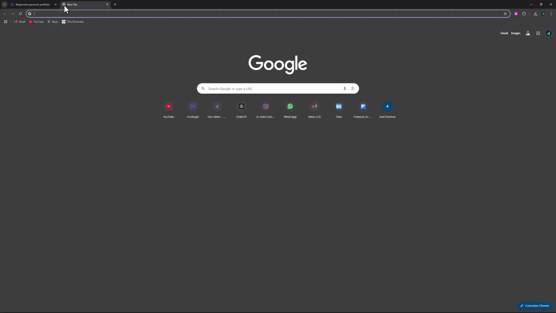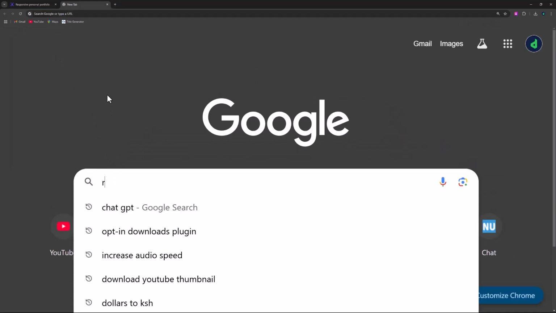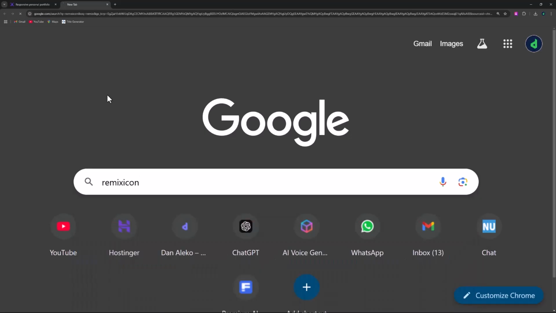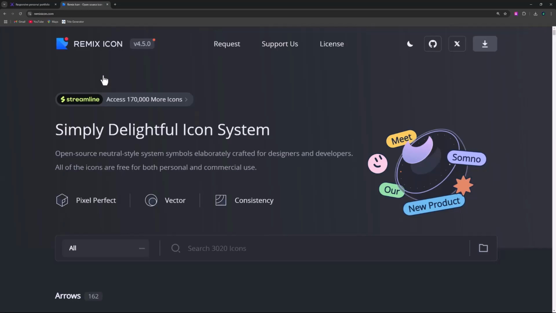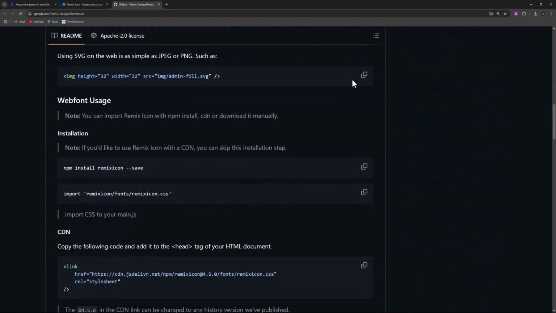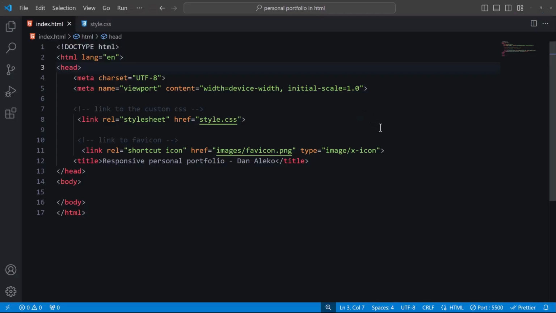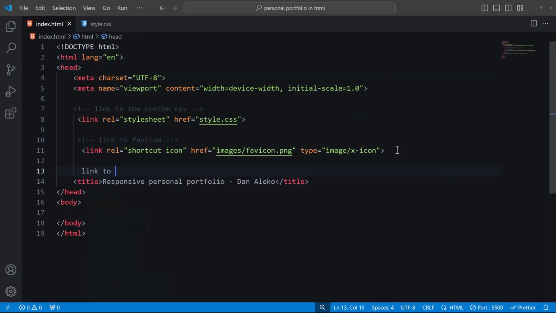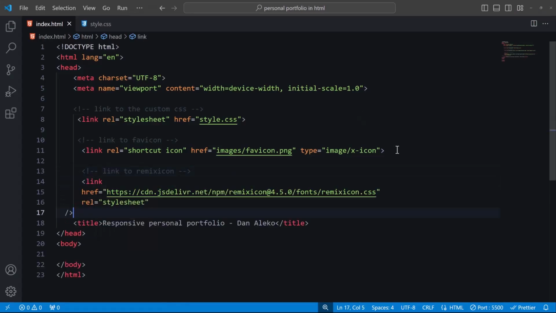As I mentioned, we'll be using external icons, so in a new tab, head over to remixicon.com. Select the GitHub logo to access the GitHub repository, then scroll down to locate the CDN link, and copy the provided code. This code allows us to include the icons, so go ahead and paste it into the head section of your HTML file. Next, let's add a font.